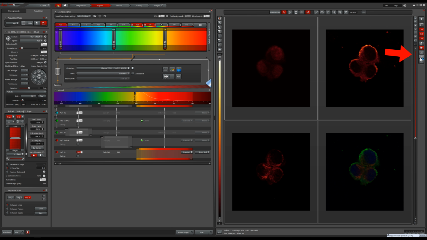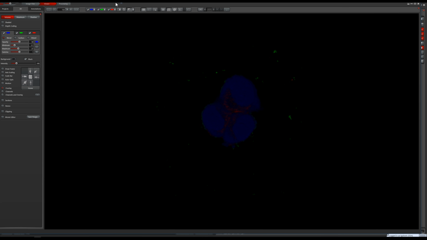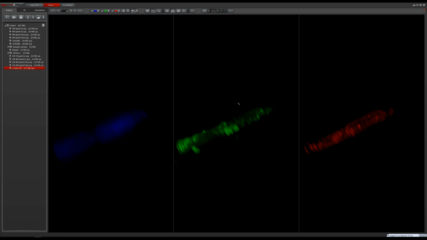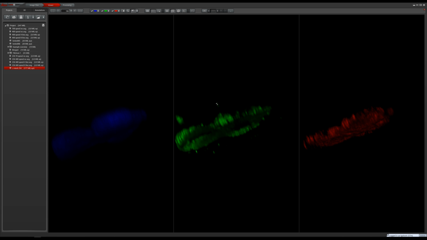Click on the 3D icon to see the 3D reconstruction of your Z-Stack that opens on the second screen. As with the 2D view, you can split the channels, show an overlay, zoom, and rotate your stack.